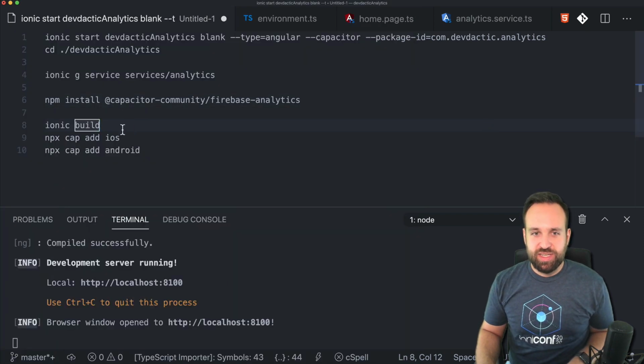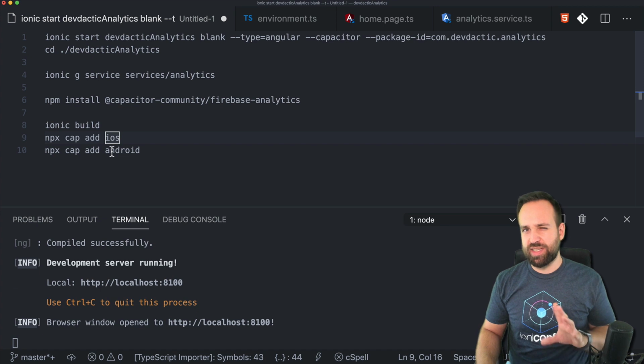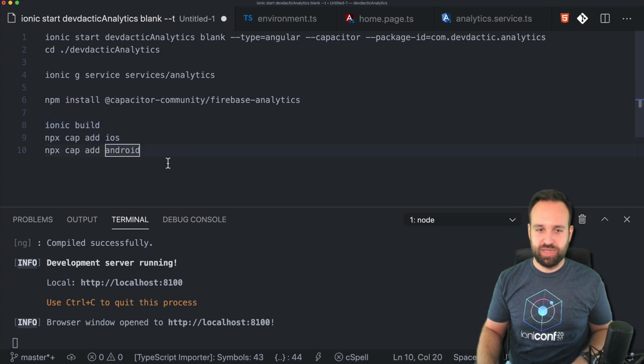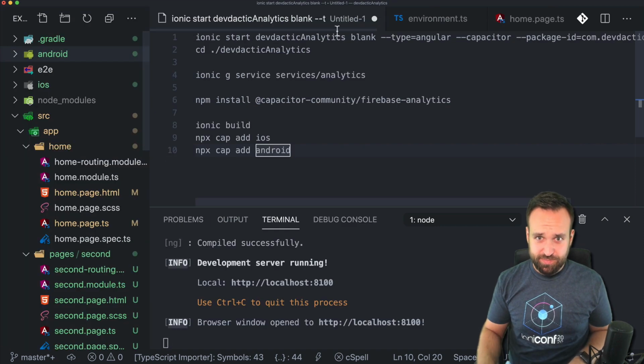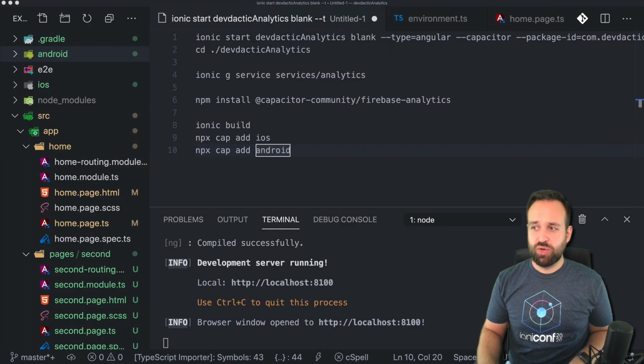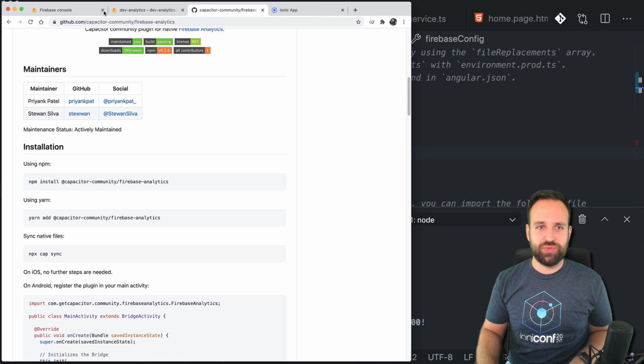After this first setup, you can run Ionic build because it's required to add the native platform. Since we need to customize them a bit, just run one Ionic build in the beginning and add your platforms. So once we're done with this, we can move on to Firebase.